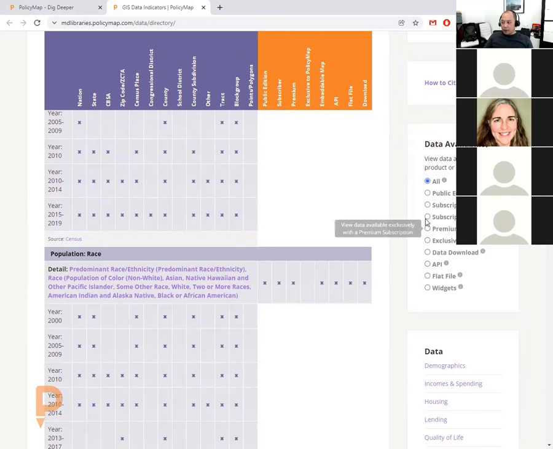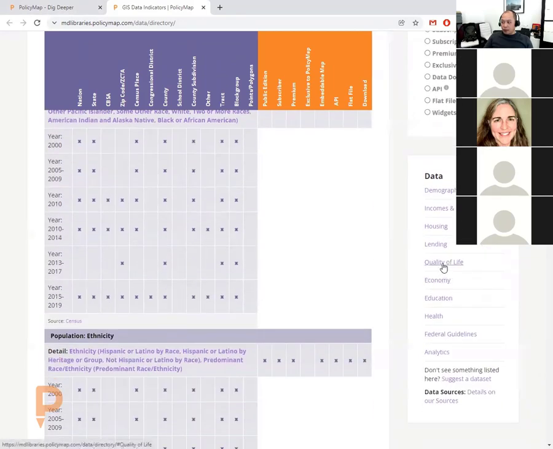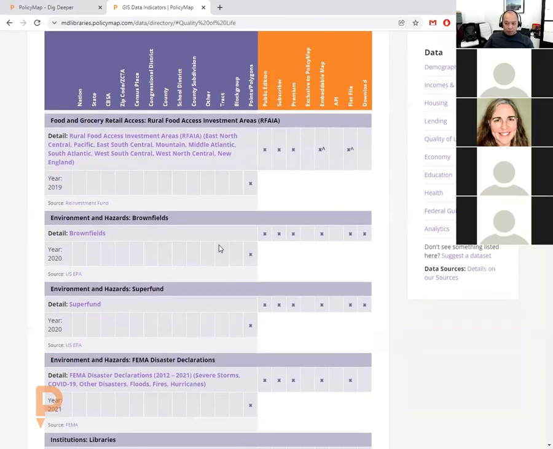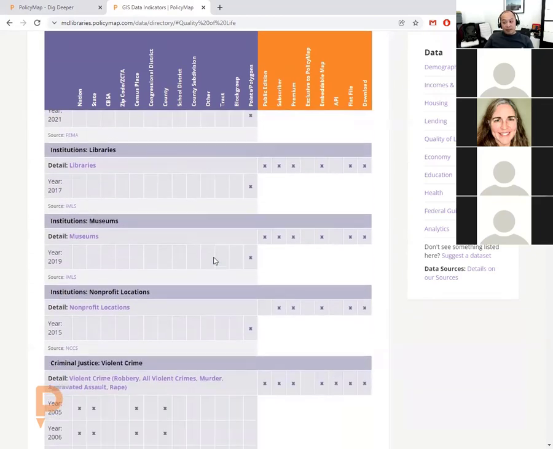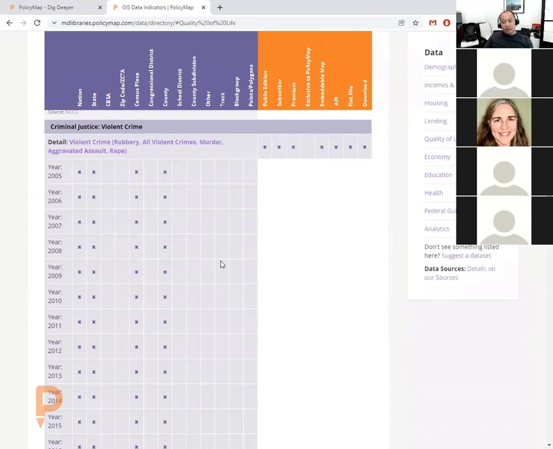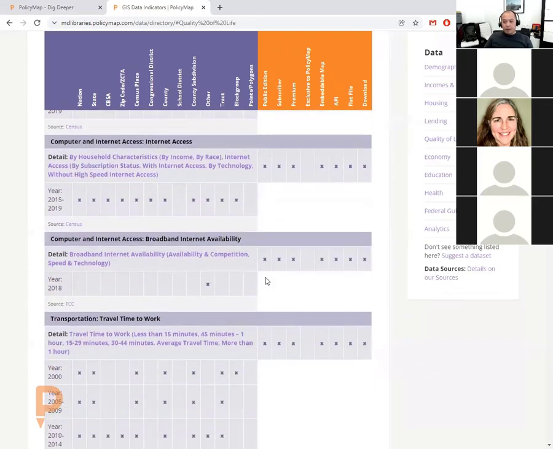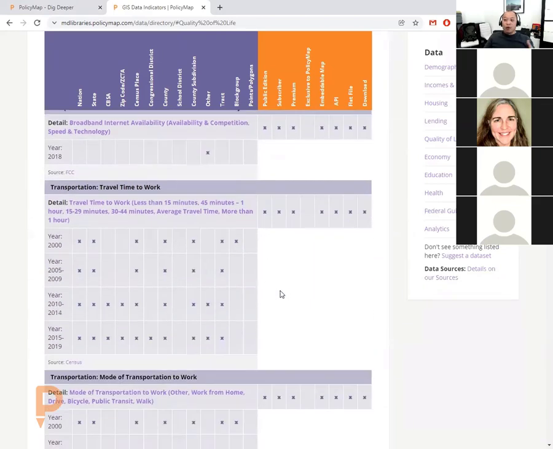And the way it works is that if you want to look for something like quality of life, it'll tell you that within the section of quality of life, you'll find data that's related to grocery retail locations, brownfield Superfund sites, libraries, museums, other nonprofits, and then data like crime data, how people get to work, how people access the internet. So these for us are indicators that are related to neighborhood quality data sets.